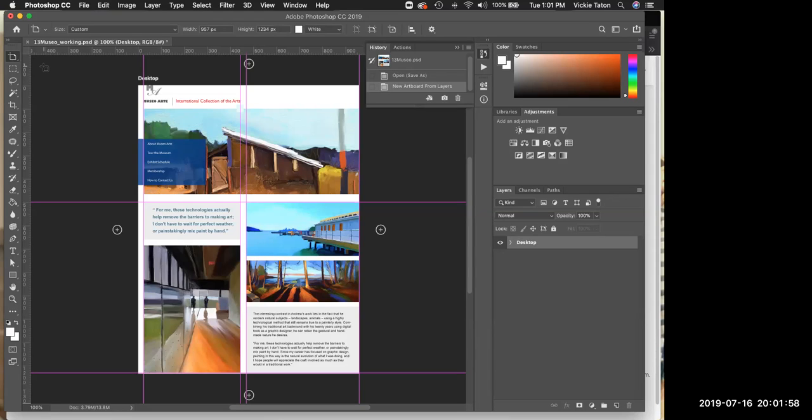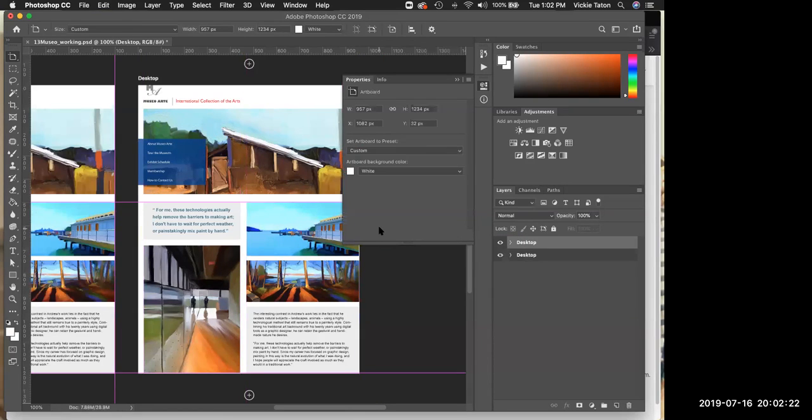Then Alt, if you're on Windows, or Option, if you're on a Mac, Alt or Option click the Add Artboard button to the right of the artboard to duplicate both the desktop and its contents. So right here, I'm going to Alt or Option click, and when you see the double arrows, you'll duplicate the desktop artboard and everything in it. Then this copy that we just made, we're going to rename it iPhone.